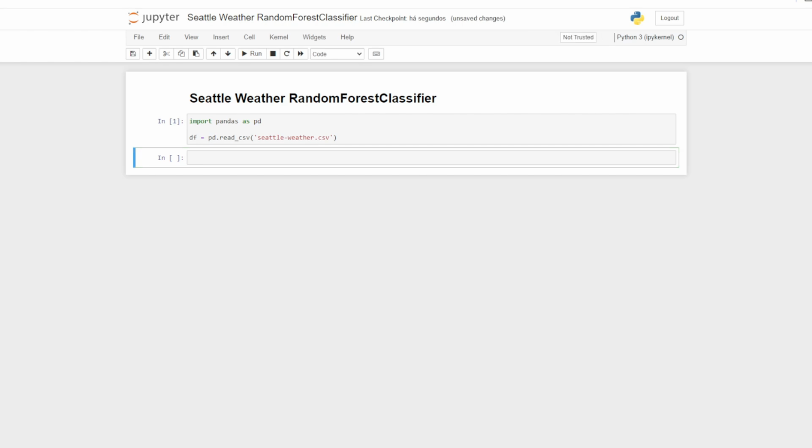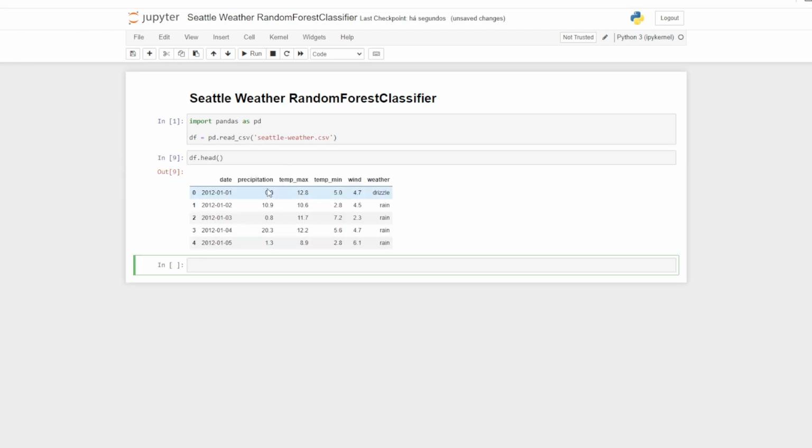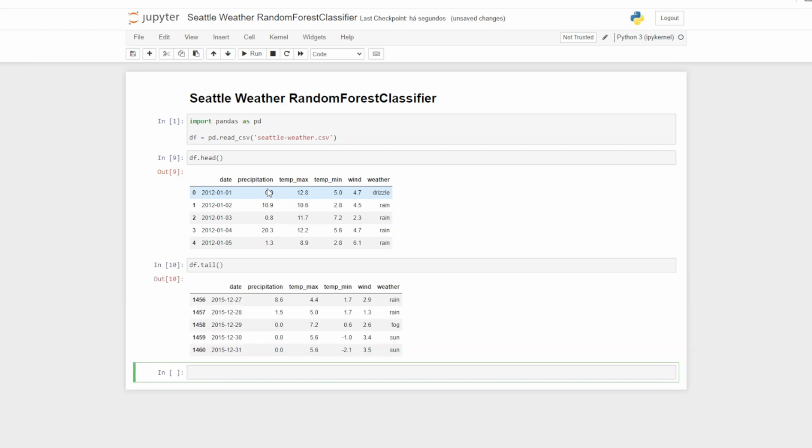Now that we have our data loaded, let's explore it. We'll start by showing the first 5 rows as well as the last 5 rows. As we can see, our data starts from 2012 and goes all the way to 2015. We want to get the weather, if it's like drizzle, rain, fog, or sun. Those are the 4 options. And we will use precipitation, temp max, temp min, and wind to find it.